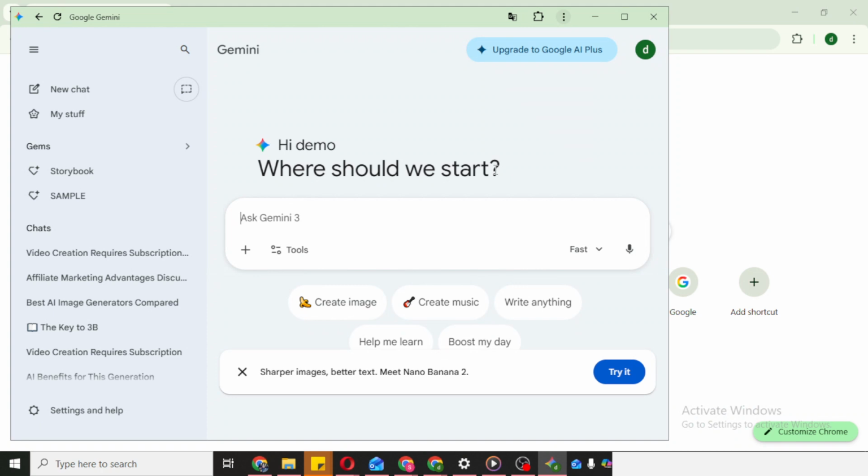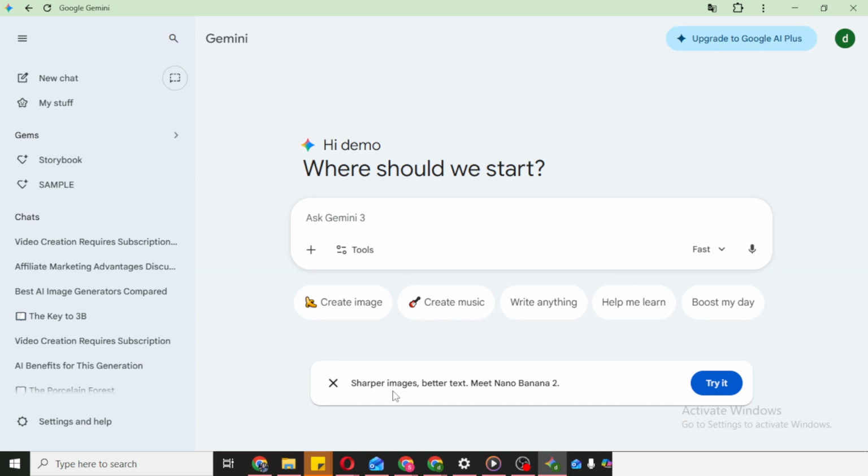Click Install. The browser will package the site as a lightweight app and launch it in its own window, without the usual address bar or tabs. That's exactly what we want for a focused, app-like experience.